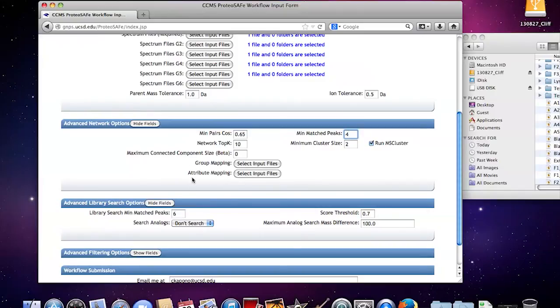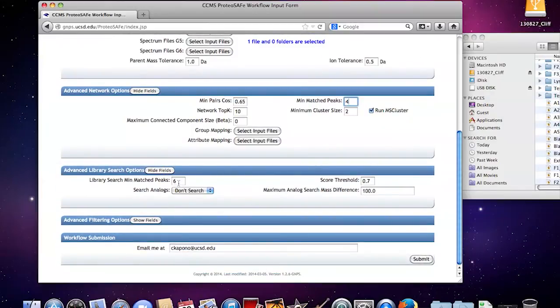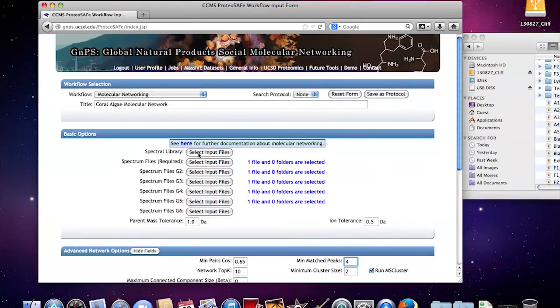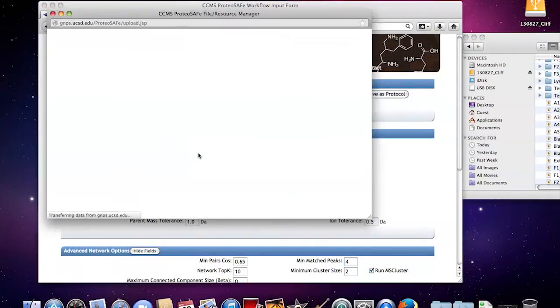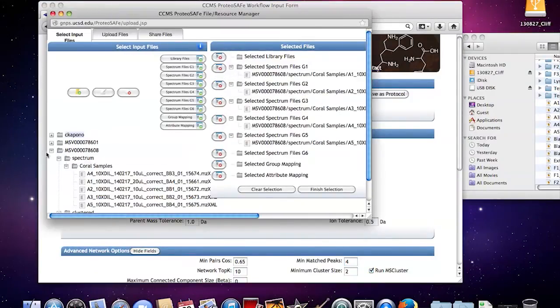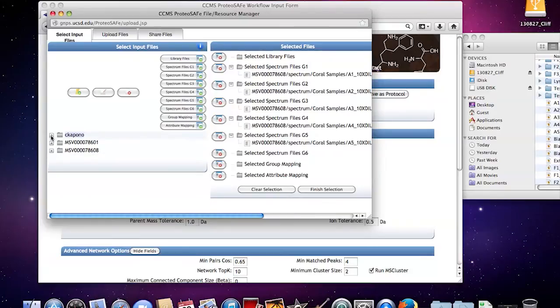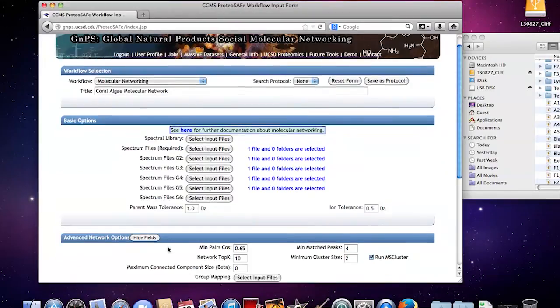Again, group mapping and attribute mapping will be covered in the advanced molecular networking tutorial video. I'm not applying a library, which you can add if you want to incorporate a library into molecular networking. You would have to have shared a library or shared another data set with the appropriate ID. I'm not doing that in this one.